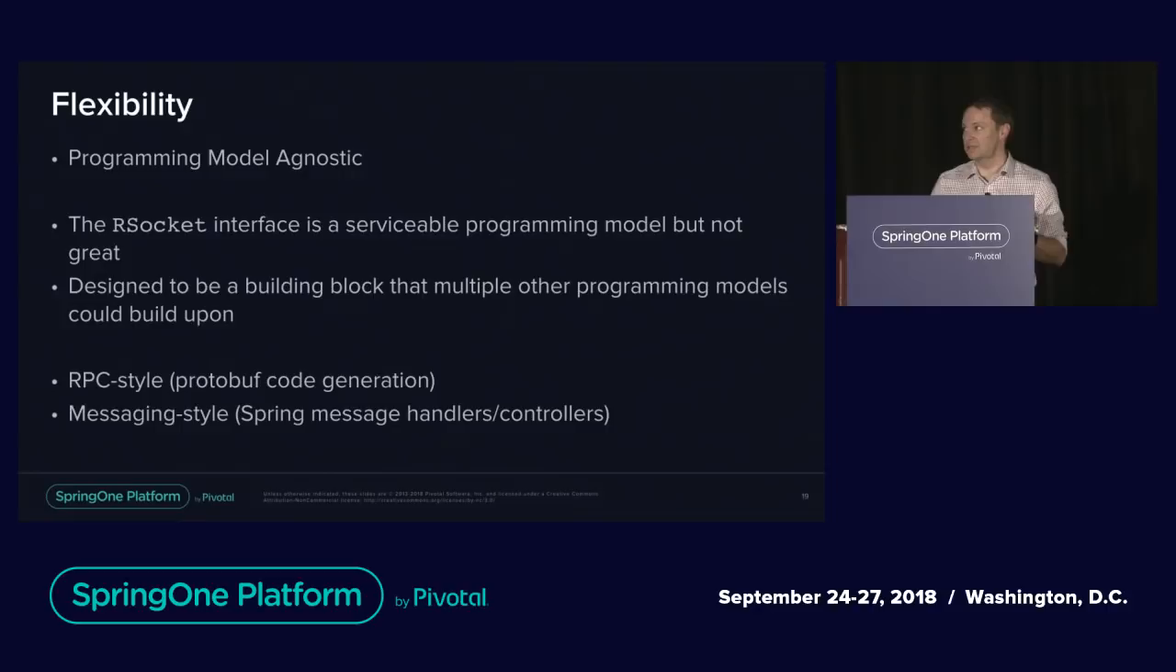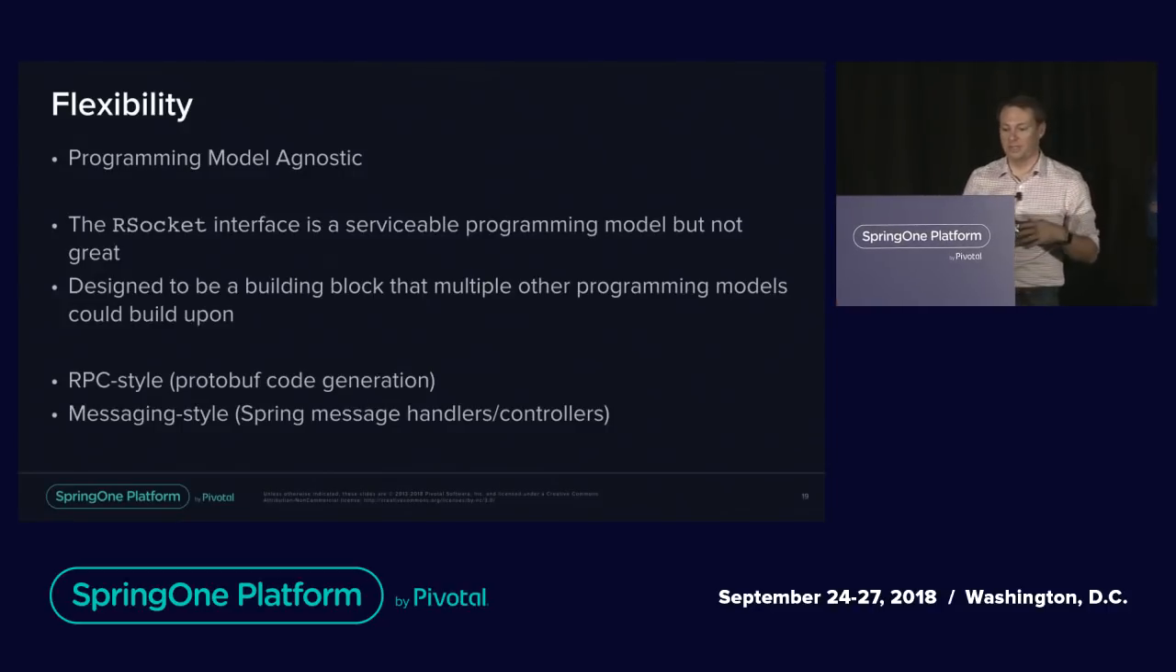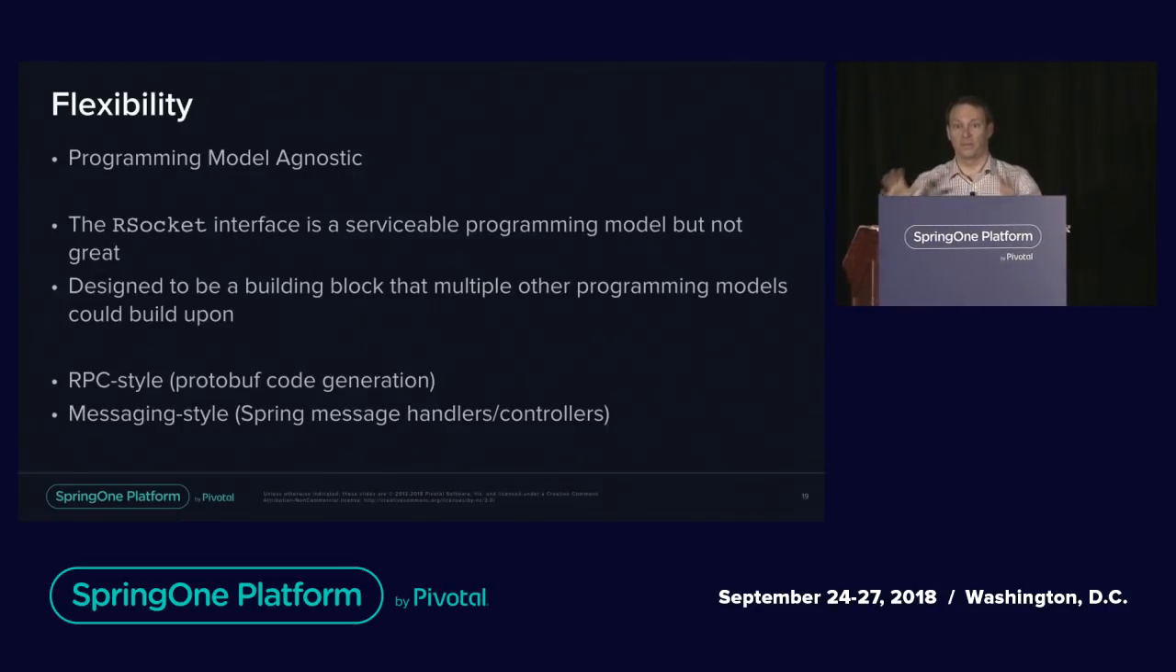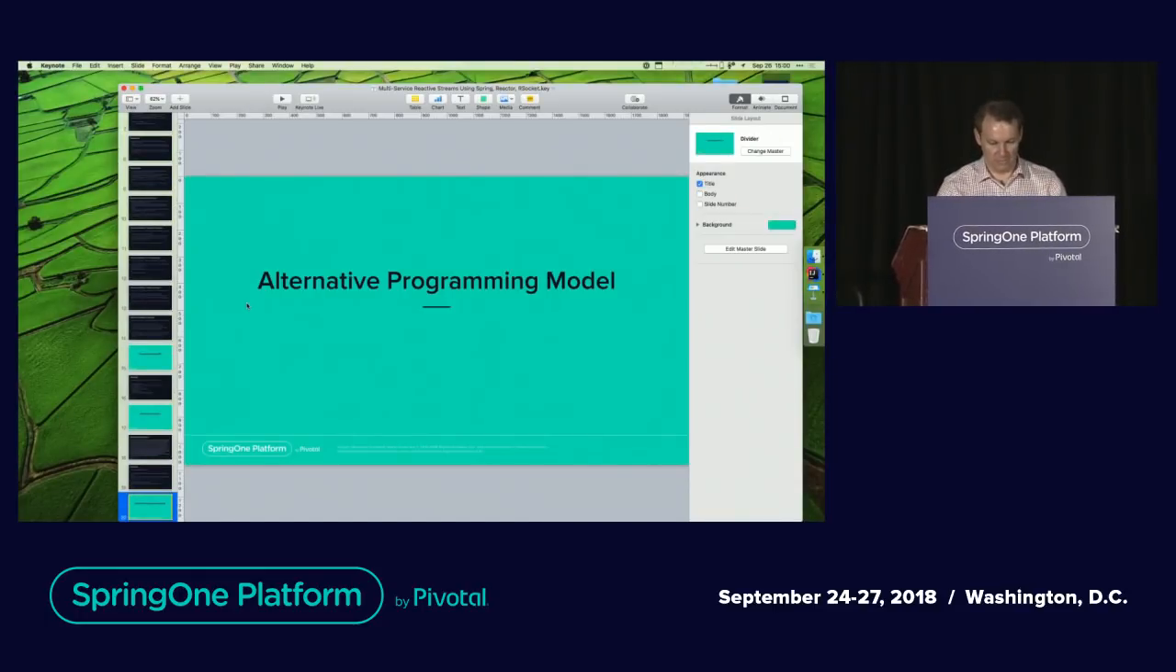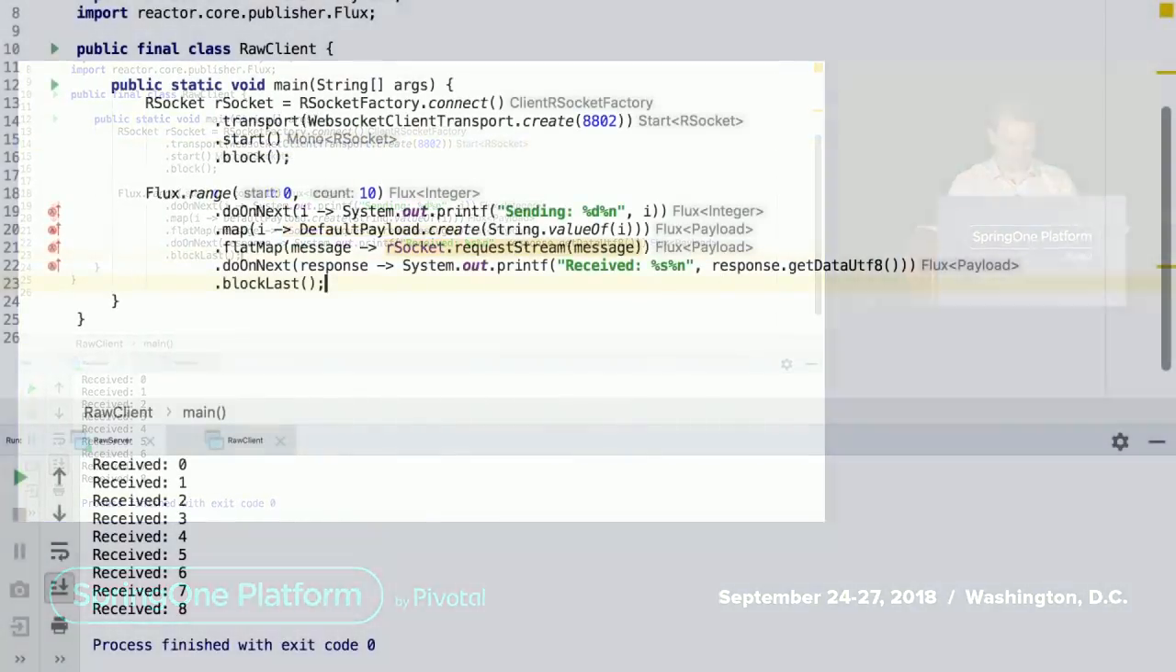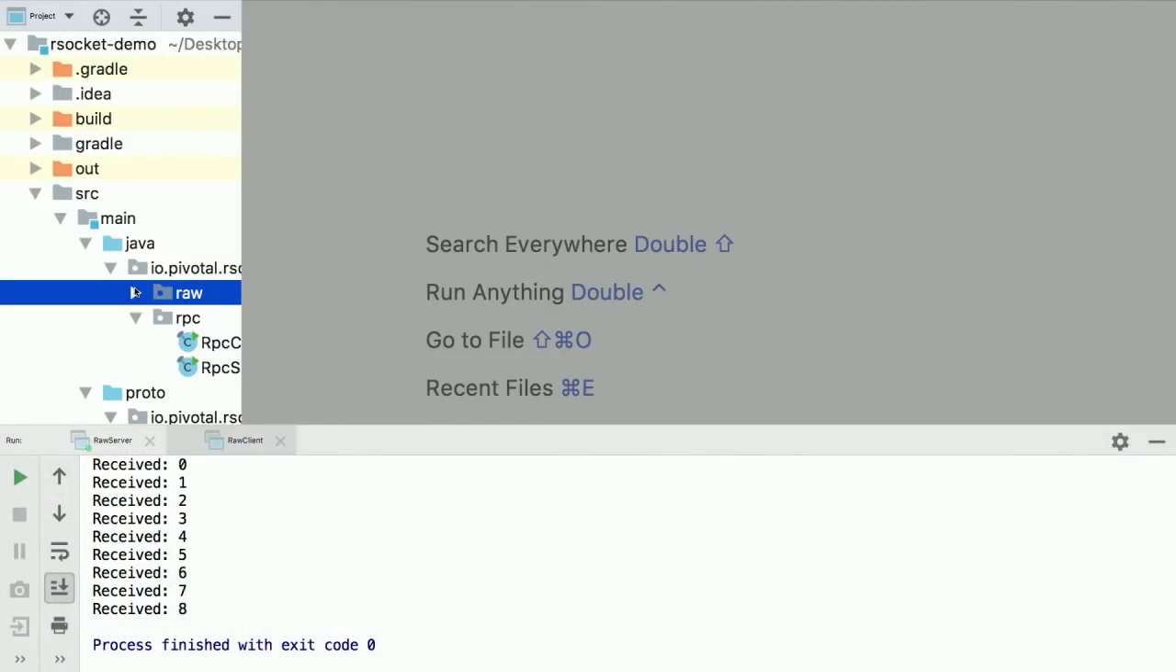So we've got an RPC style. If you are familiar with gRPC or something like that, I'm going to show you what an RPC style interaction over RSocket might look like. And we'll also take a look at a Spring messaging style as well. Yep, alternative programming model. So this time, instead of using that raw model, what we've done is we've defined a protobuf definition.